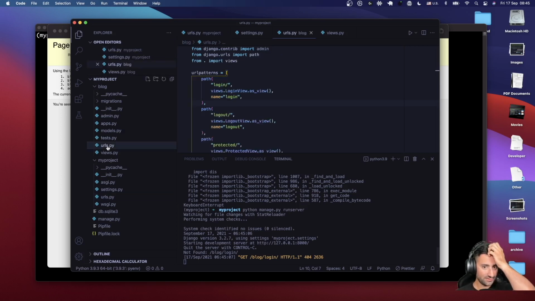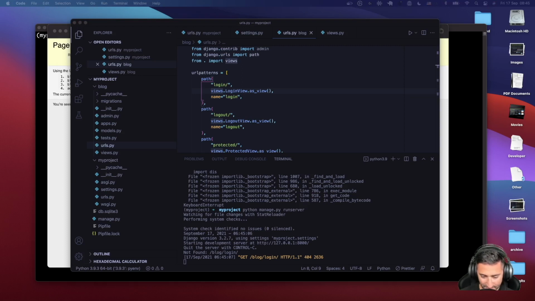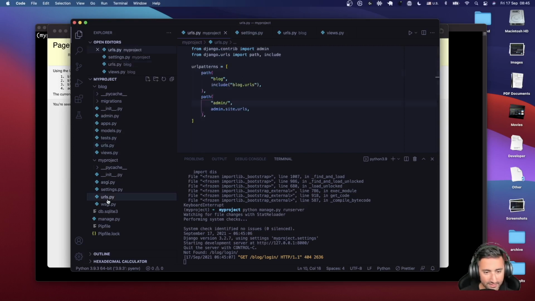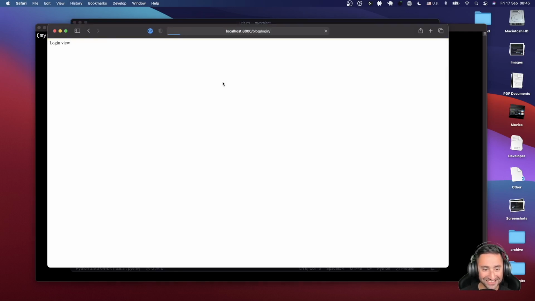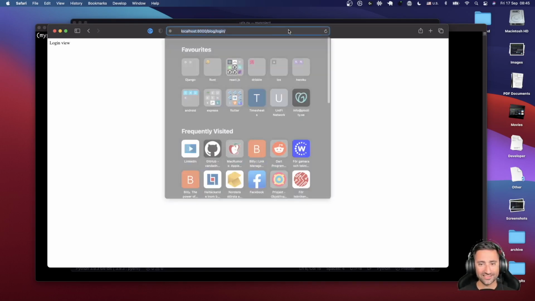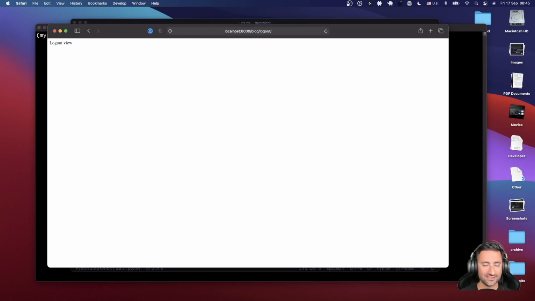Blog URLs, path is login, views. I may have missed something. Is it this one? It's just a slash. Maybe it's missing a slash. Yeah, that's right. It's working out good. Now we got the blog login, and then we get the blog logout, and then we get the blog protected. Great. Now I think for the login view, we should have a form.